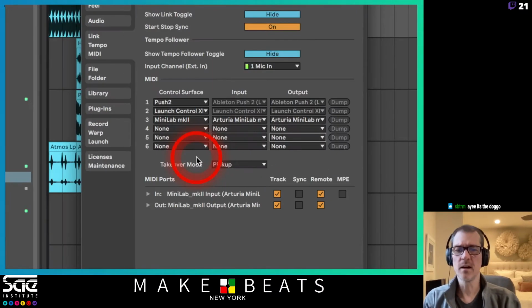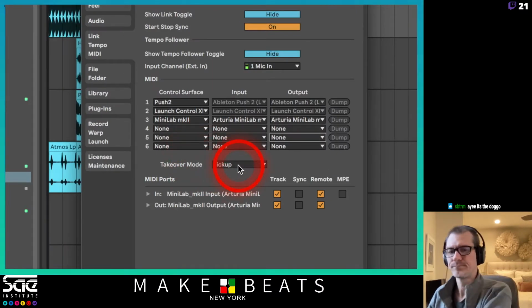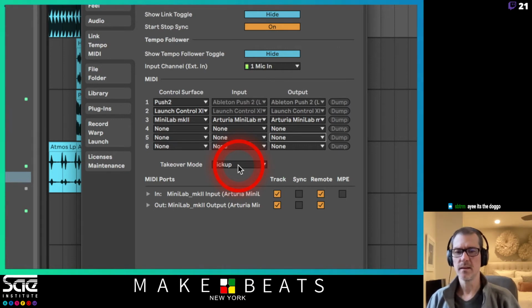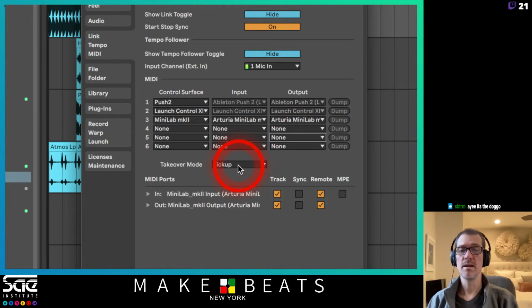Takeover mode. Now this is an important one. This is how your knobs and faders are going to take over the MIDI control.